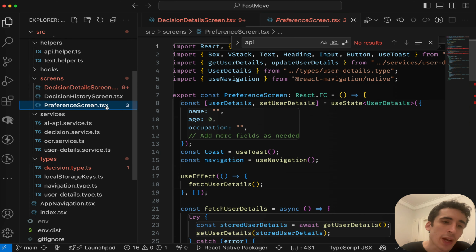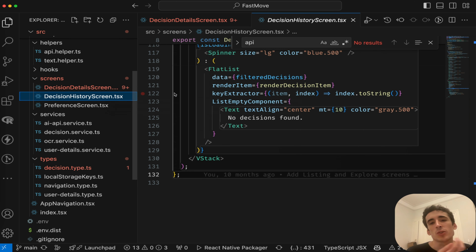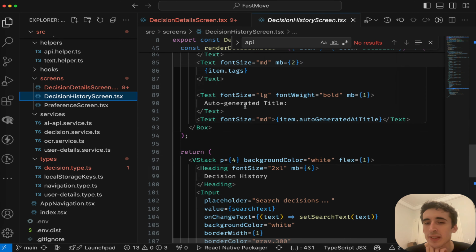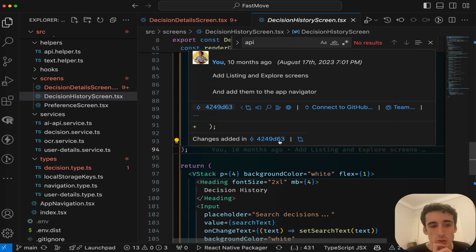All right, so here we have preference screen, decision history. That's about the history. I think I will store that in a Postgres. So first, like I said, I'm planning to use a simple Express.js backend API. And then I will probably use Postgres.